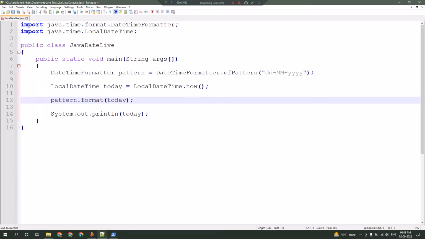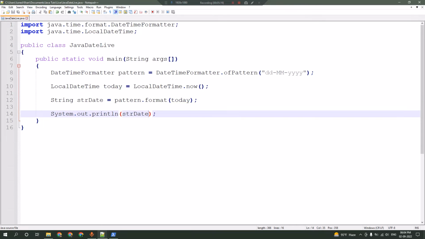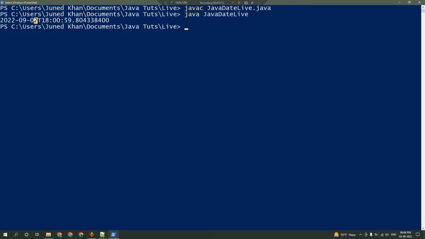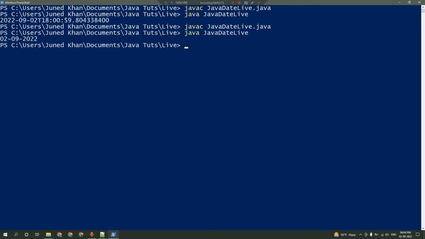Next we want to display it. So what we will do, we will store this in a string and it is called date. You can call it anything, then we will display it. So let's save it, compile it, and give it a run. We don't have any errors. And as we can see, 02092022, which is today's date, is successfully fetched in this program.